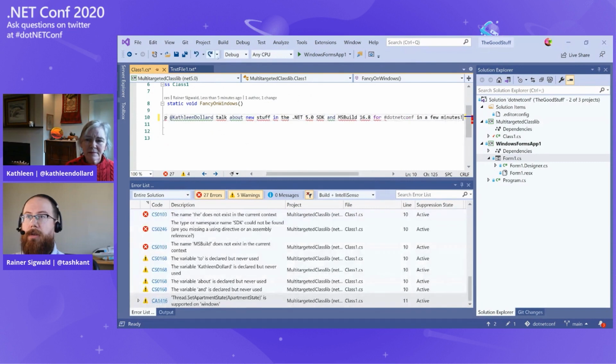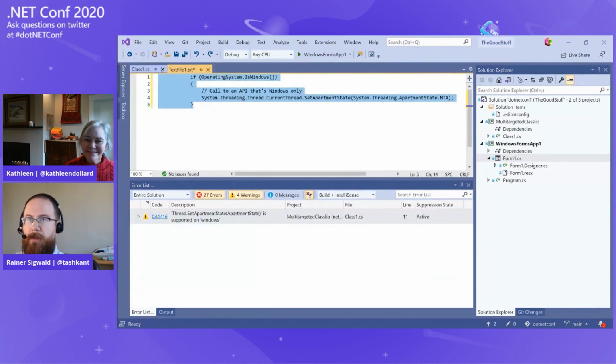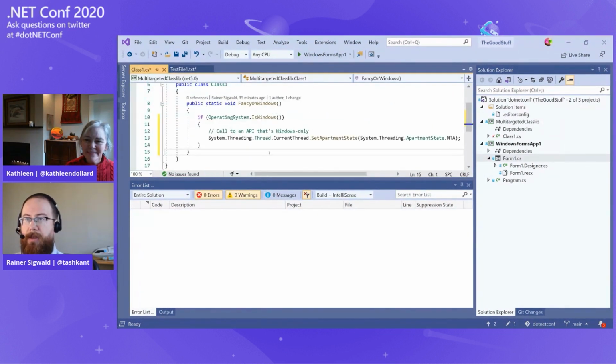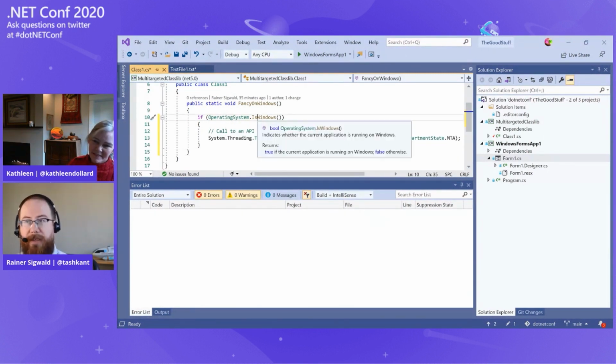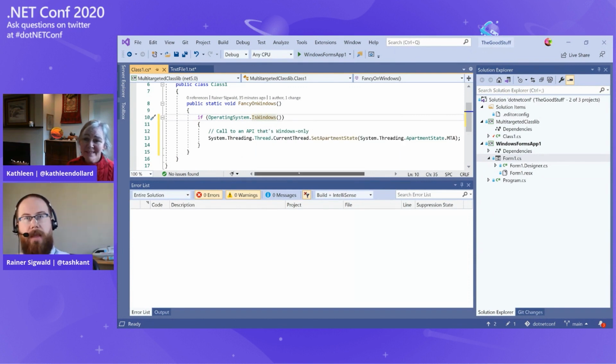to make sure that it is called only when we're on Windows. And fortunately, there's a very straightforward way to do that. If operating system is Windows, then you can call those APIs. There are other methods that have version checks embedded as well. Great.